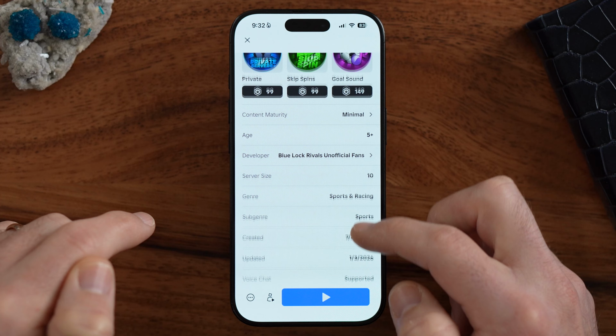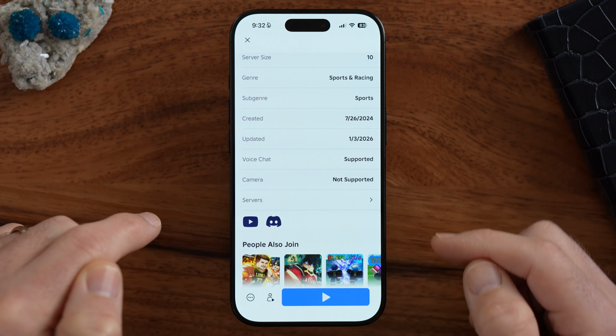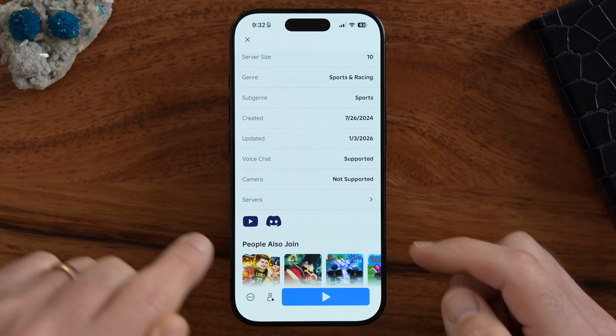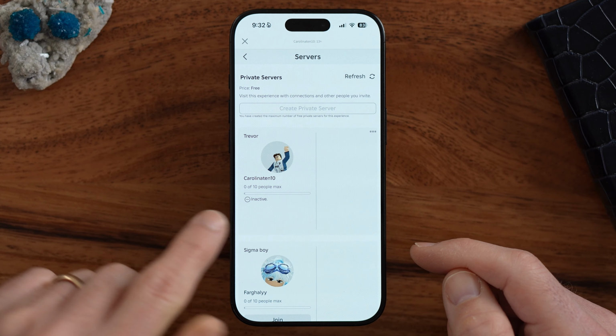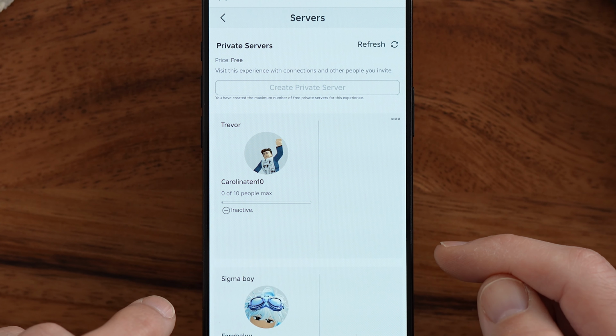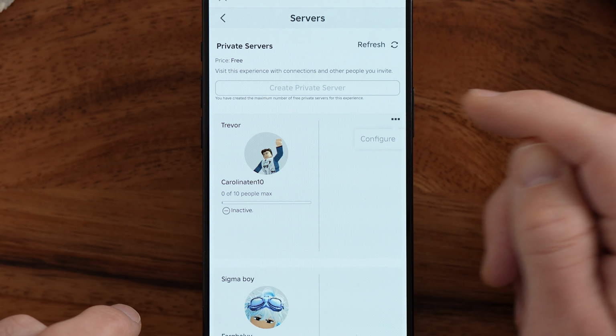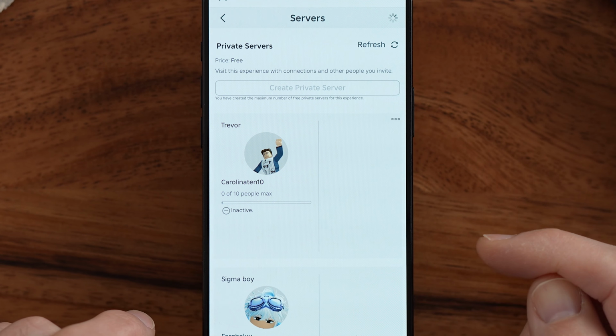Now I need to get to that private server. So towards the bottom there, you can see the socials, YouTube, etc. And I'm going to tap on servers here. And it will open up my server. You can see it's currently inactive. I can tap on those three dots here and hit configure.